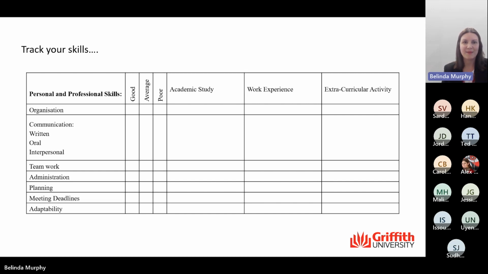It might be academic study, as I said, through project work or anything like that. It might be through work experience, or it might be any extracurricular activities. So these are the three broad categories. And then I would just start to add specific examples into those over time. What you might end up having is a lot of examples to draw from, which is really ideal.